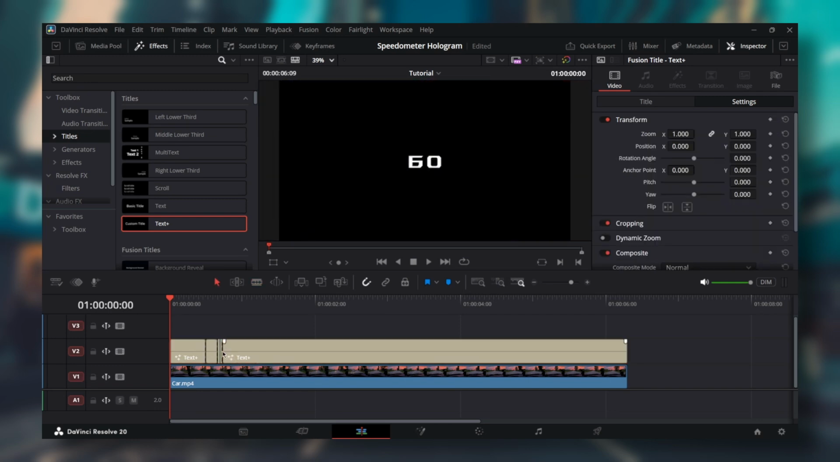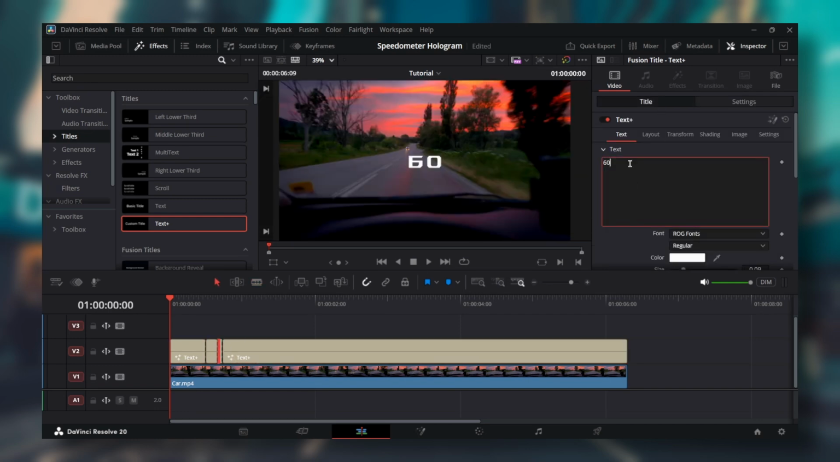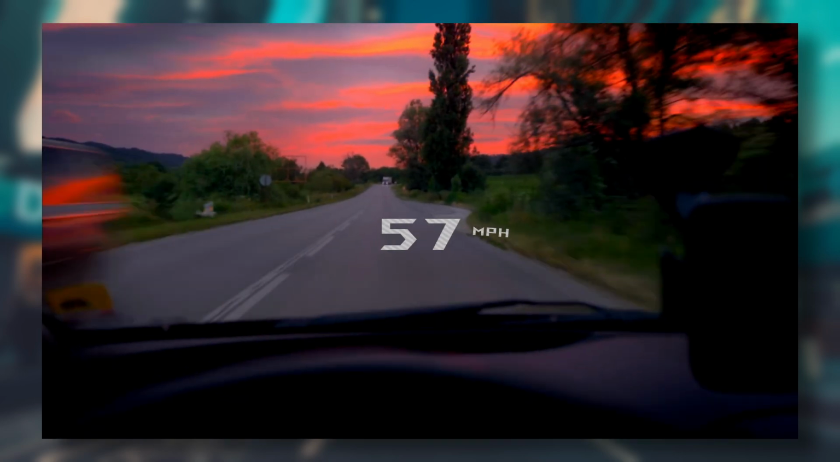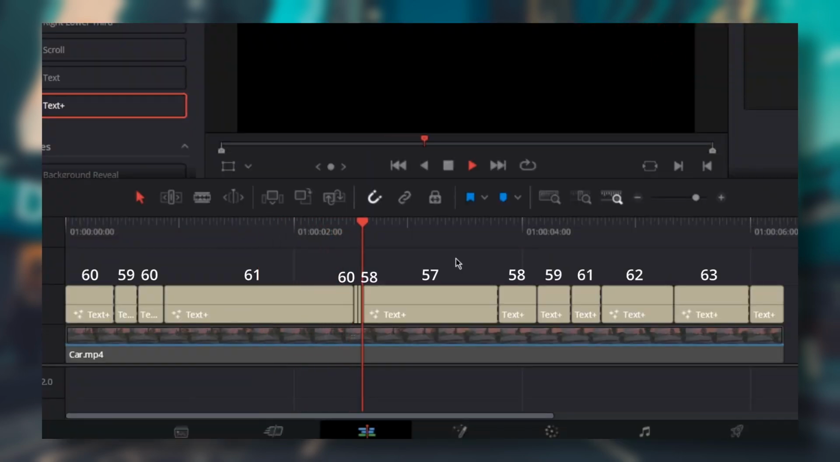To make the hologram more realistic, you can add some cuts with different numbers, so it looks like the car is slowing down or speeding up. You can copy mine if you want to.